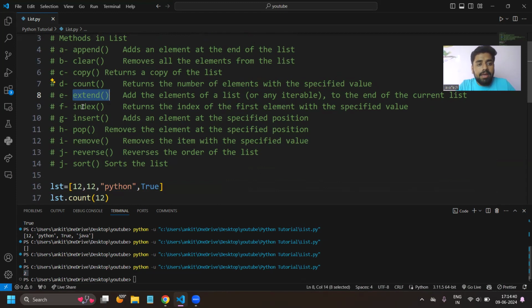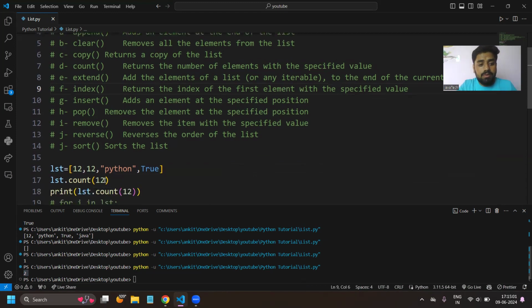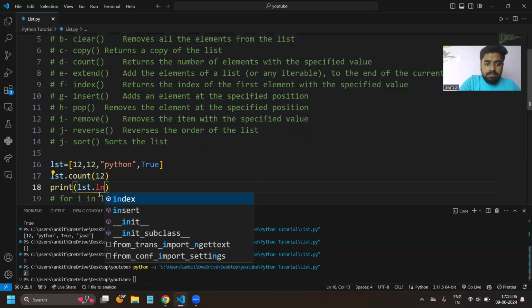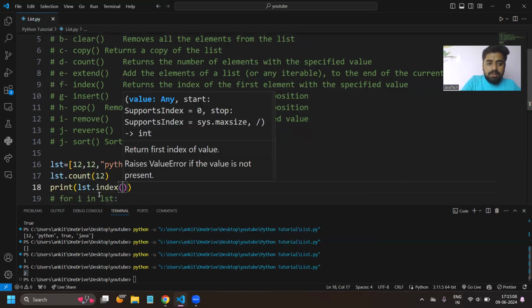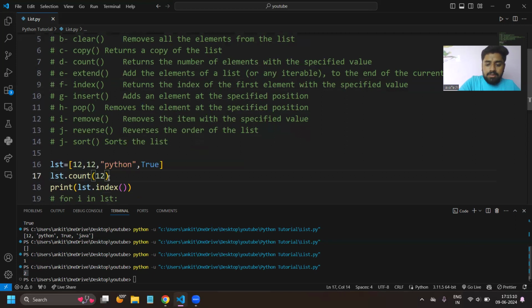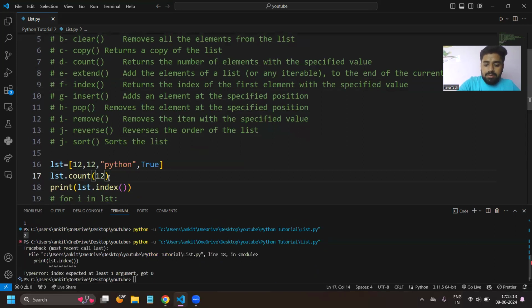By using the index position, it will simply return the index of the first element with the specified value. It will print the first element, the one presented at the first position in your list, so the index will simply give you the first element of our list.